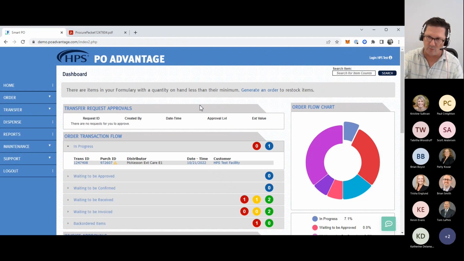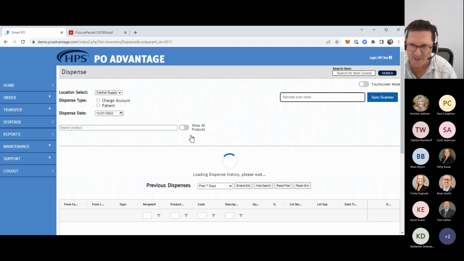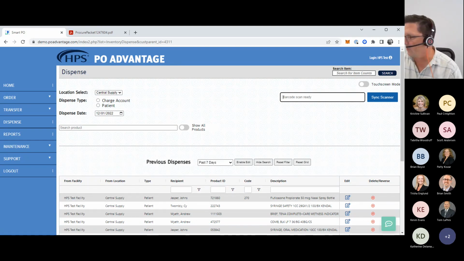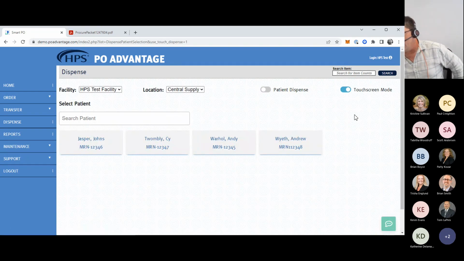And I'll just make sure that we move through this in order that we can see the item master before we're done here. So let's just do a couple of quick dispenses, and I'm going to show you a couple of different ways of doing this. The first one I want to show you is touch screen mode. And the purpose of showing you this mode is that we also have a mobile app that behaves like this for dispensing.